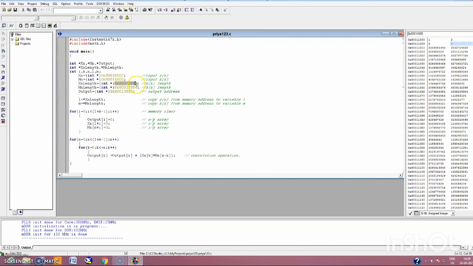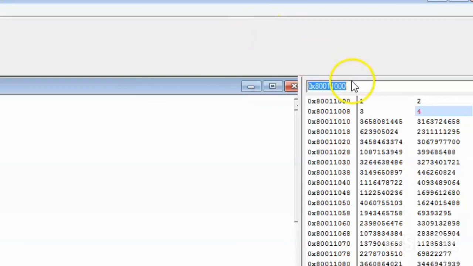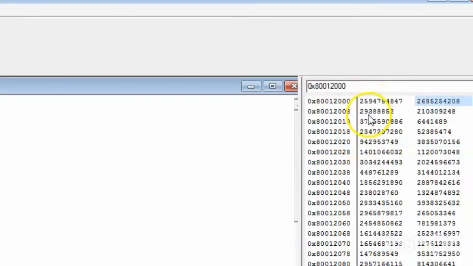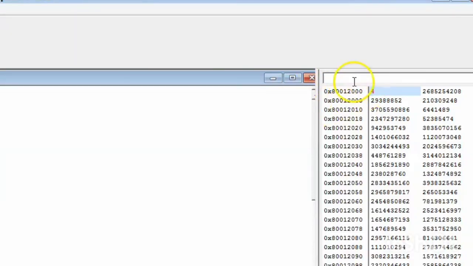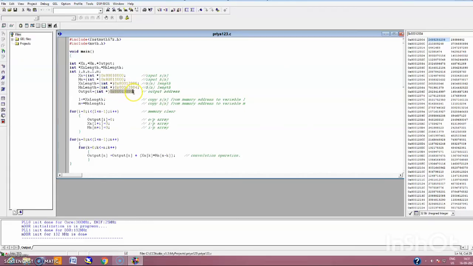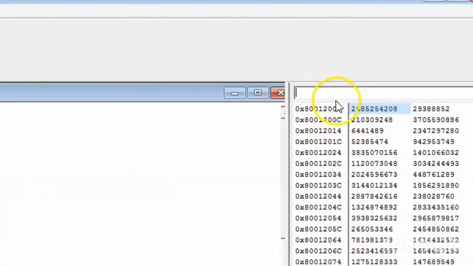Next, copy the memory address of x of n length and paste it here. The number of data we gave for x of n is 4, so I am giving 4 here. Next, copy the address of h of n length and paste it here. For h of n also we gave 4 data, so I am giving 4 for this too. And at last, copy the address of the output and paste this too here.